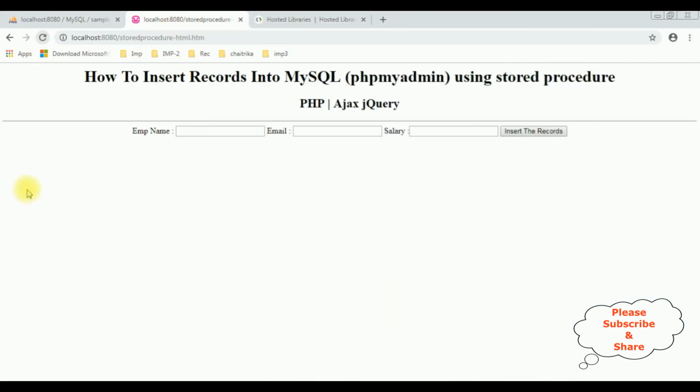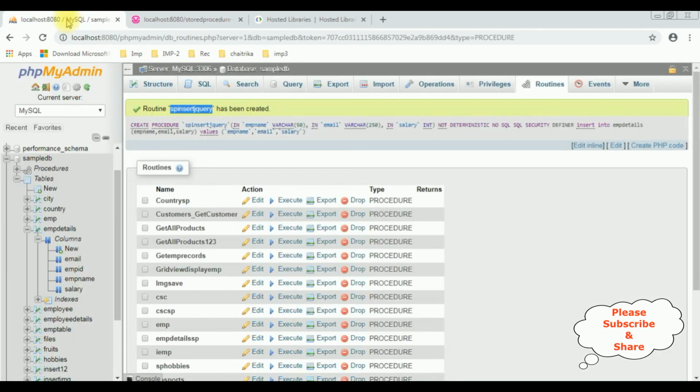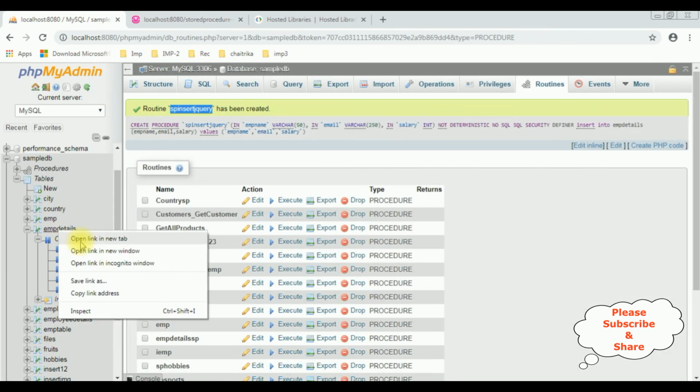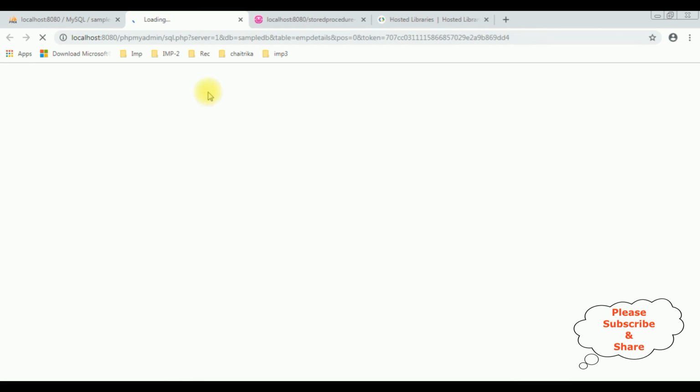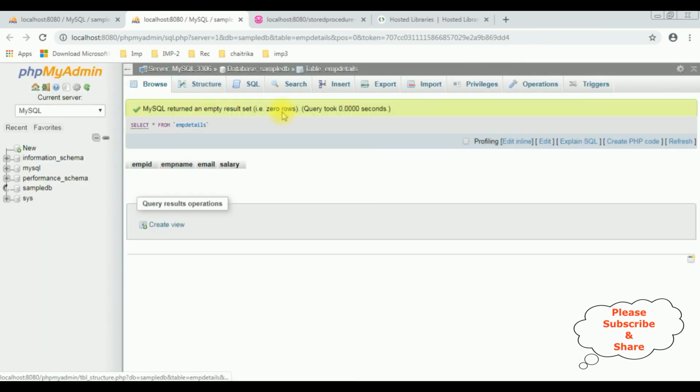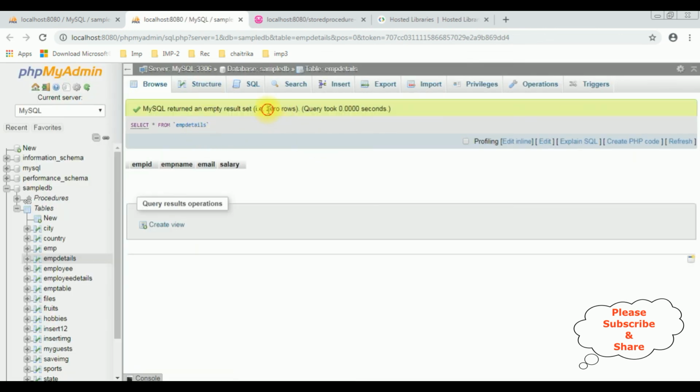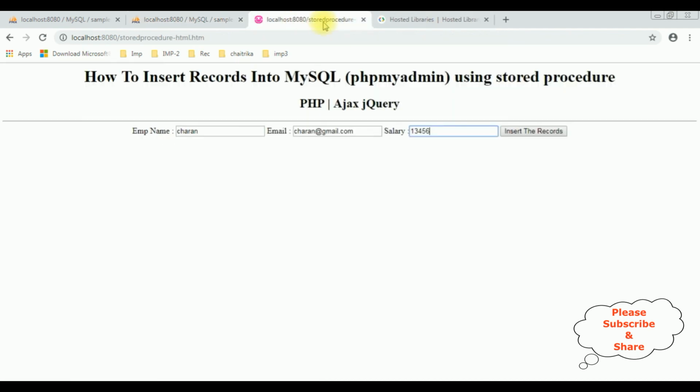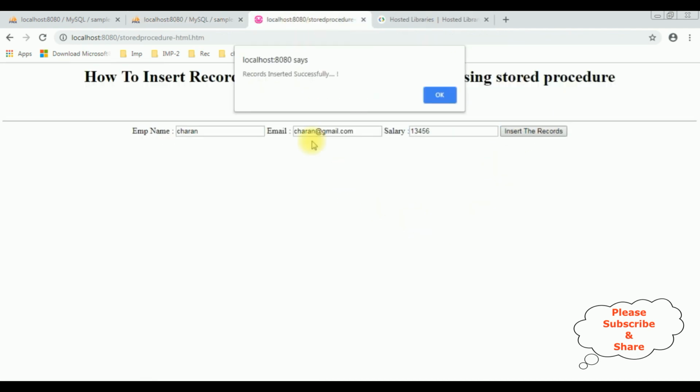I'm reloading the browser. The employee name I'm entering Charan, at gmail.com. Salary is 13456. Now before inserting the records, let's check the emp details table. Right now this table contains 0 rows. Let's insert the records. See, here we got the message, records inserted successfully. Click OK.